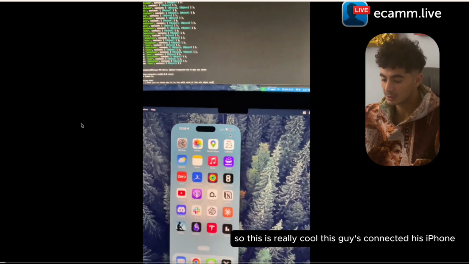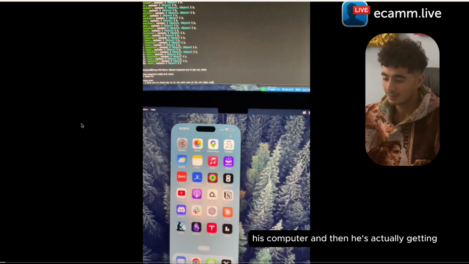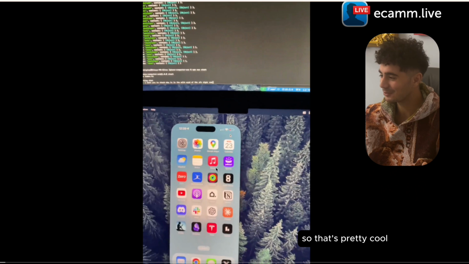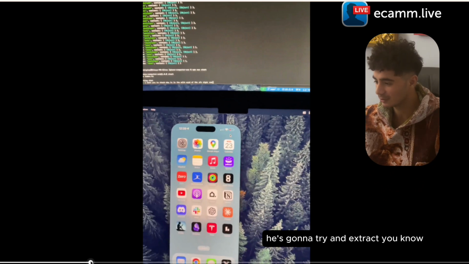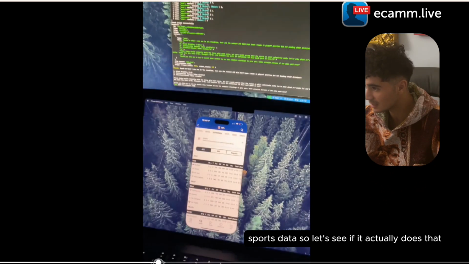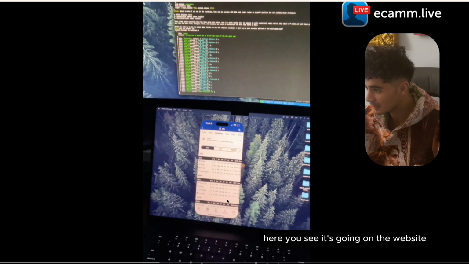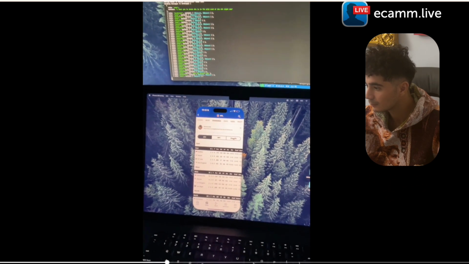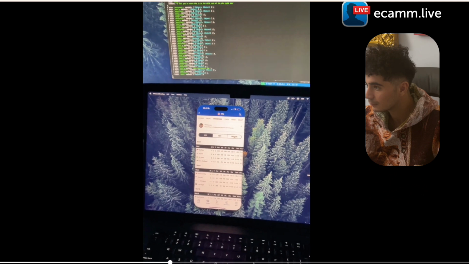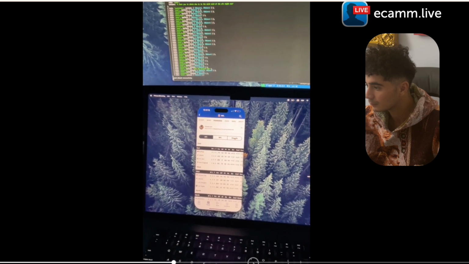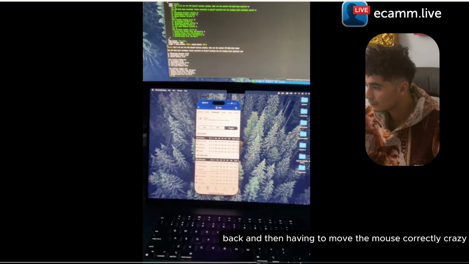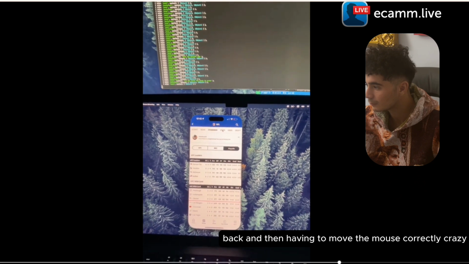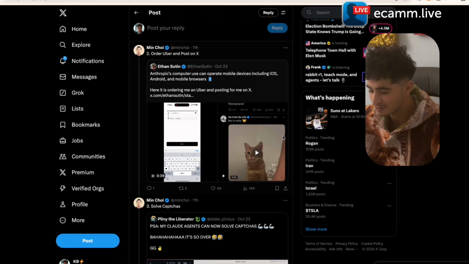Okay, so this is really cool. This guy's connected his iPhone to his computer, and then he's actually getting the computer use to use his iPhone as well. So that's pretty cool. He's going to try and extract sports data. So let's see if it actually does that. Here you see it's going on the website. Okay, so it said open the playoff tab, so hopefully it can go into it. Okay, so we just moved the mouse over to it. Click playoffs, and it's moving the mouse correctly. It's crazy. So this guy ordered an Uber.